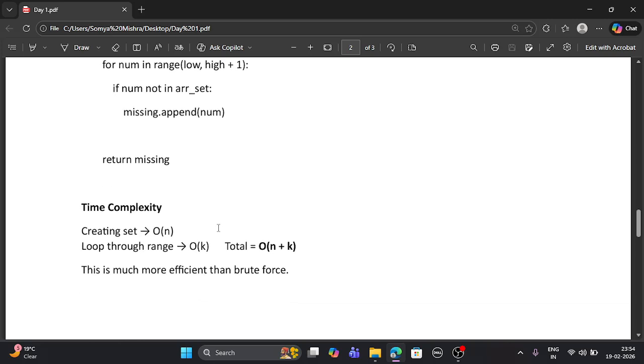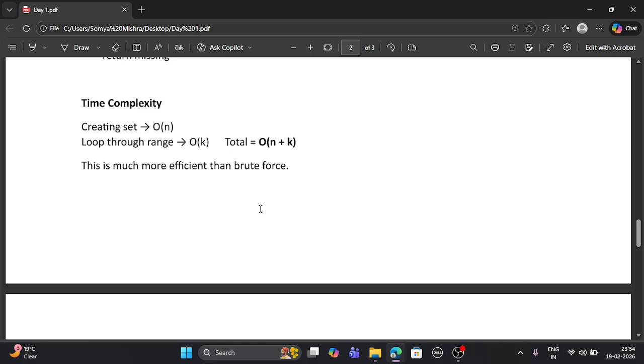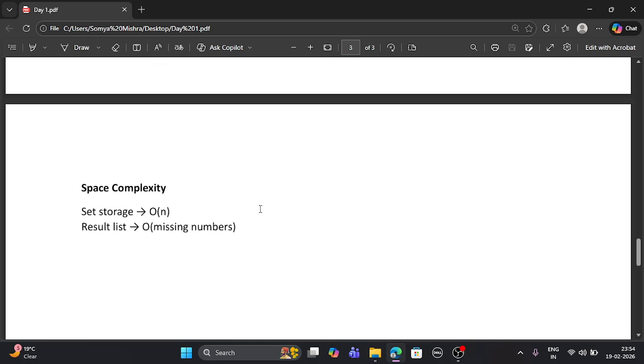The time complexity for creating the set will be big O of n, and we loop through the range for big O of k time. So the total time complexity will be big O of n plus k. This is very efficient compared to brute force. And if we talk about the space complexity, it will be around big O of n, and the result list will require space of big O of the number of missing numbers.